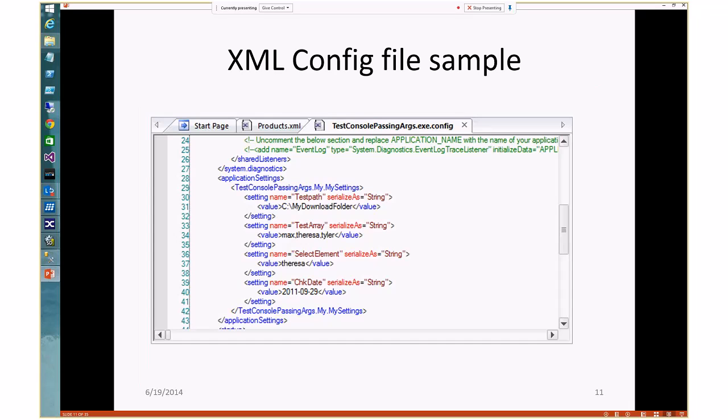This is an example of an XML configuration file that could be part of a SQL Server SSIS package, or it could also be a .NET application that uses the XML config, exe config file, in order to provide parameters into a .NET application. In this case, it's a way to avoid going back, opening Visual Studio, making the changes, and compiling just to change parameters.